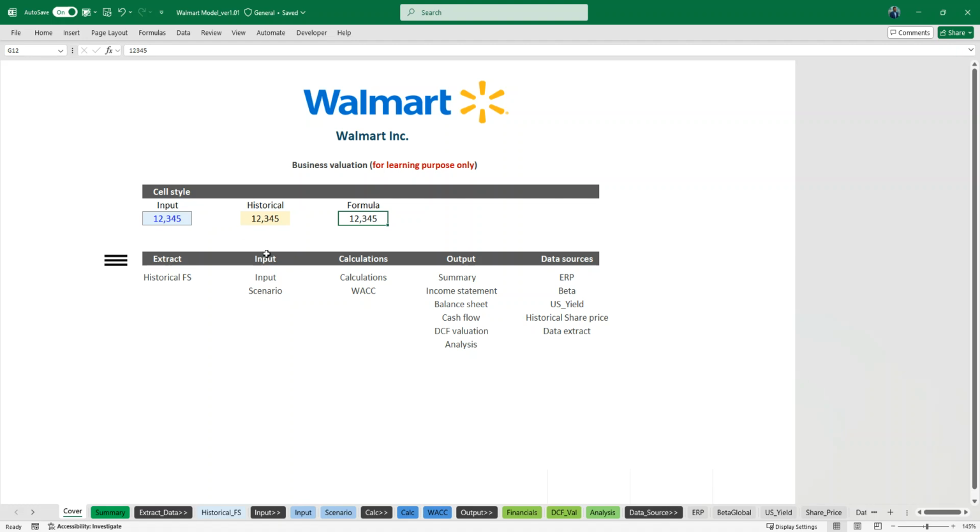extracts, input section, calculation section, output section, and also data sources section. Under extract, you can see the historical financials. Under input, we have assumptions, input, and scenario calculation. Also, we have our WACC computation, weighted average cost of capital. Under output, we have a summary, income statement, balance sheet, cash flow, the DCF valuation and analysis.